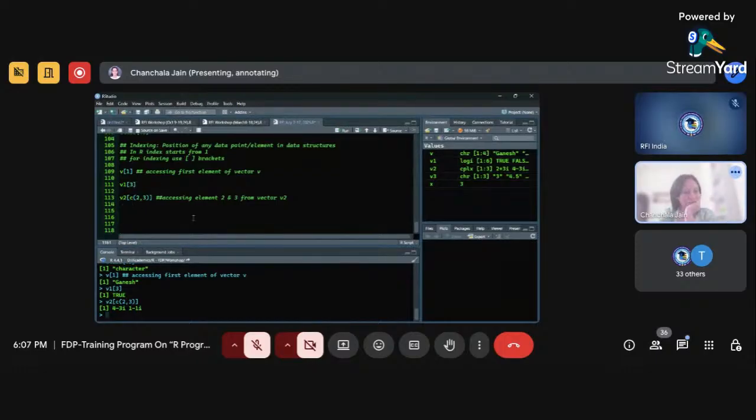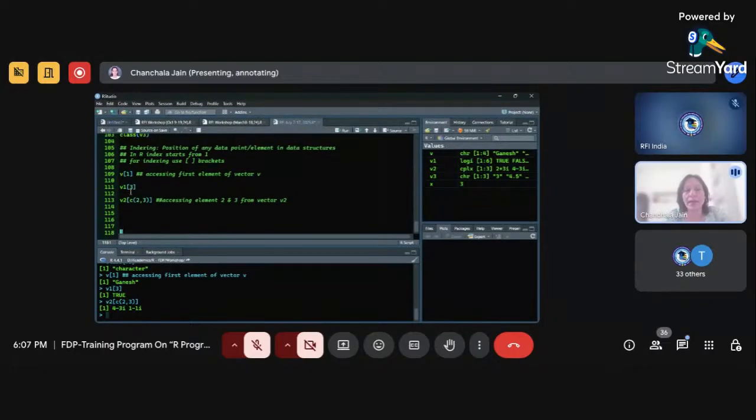Ma'am, please, there is some network problem. What is the role of c here in accessing elements 2 and 3 from vector V2? I think we have understood previously that a single value we can write like this, but if you are providing more than one value inside this, it will not take. So you need to enclose these positions inside the c function. Right? For more than one value, we have to use that c. Clear?